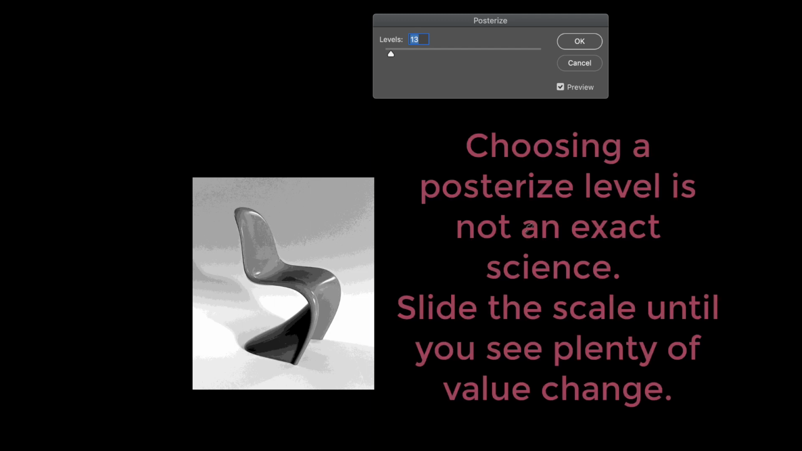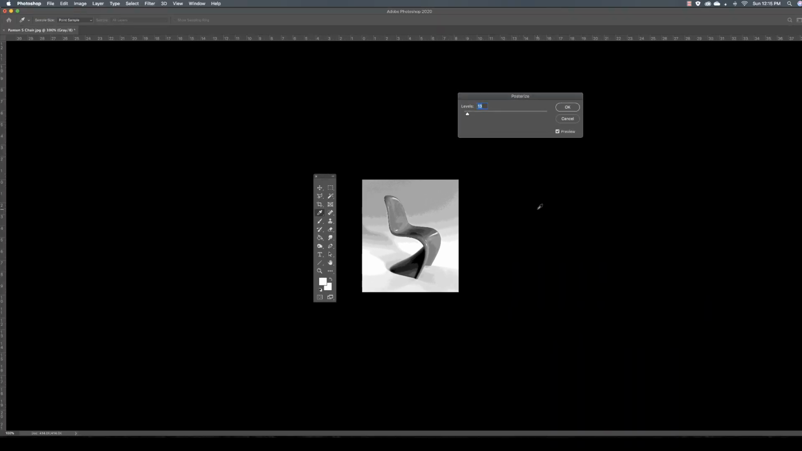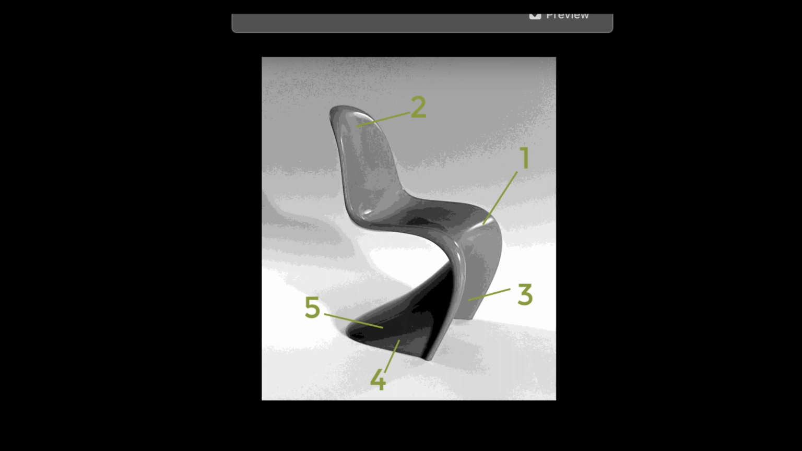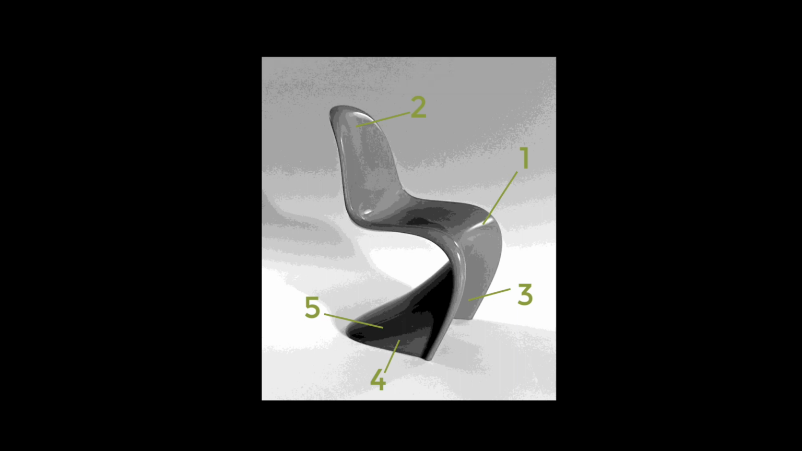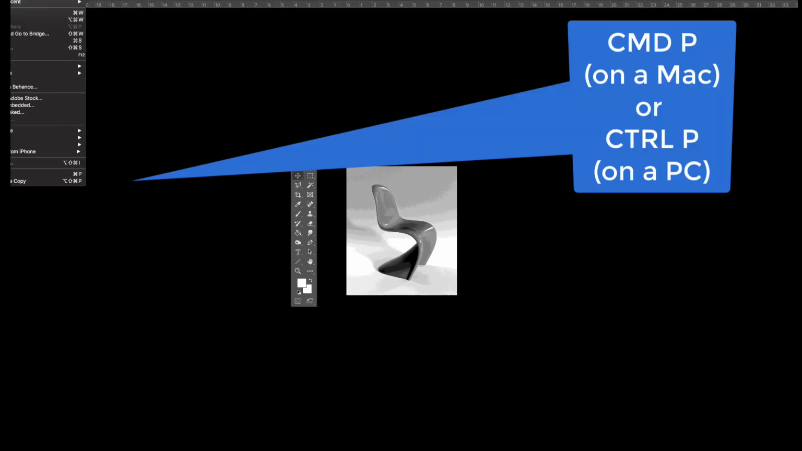Once you have a value change, again, of at least light, medium, and dark, then you're okay to print this image. I have more changes than that on my screen. I actually have 5 different numerical value changes. Once you have it the way you want, hit OK. The next thing we want to do is print this image.